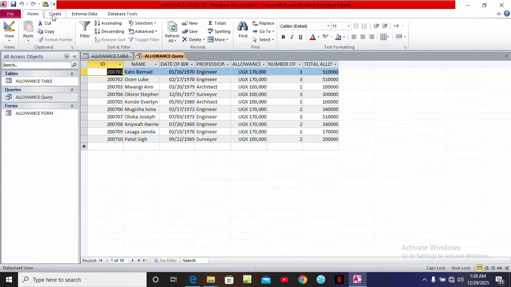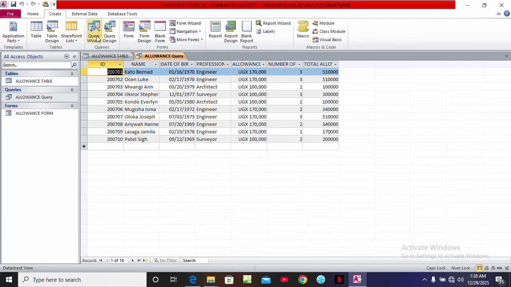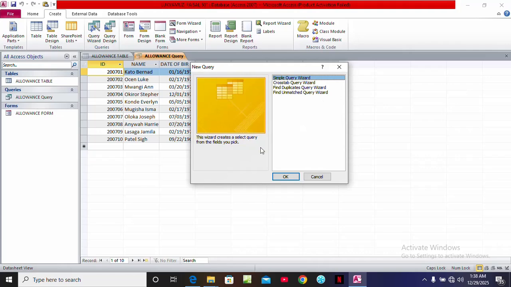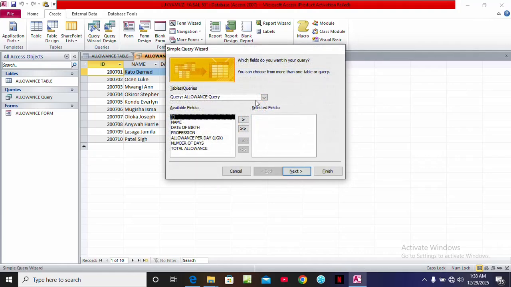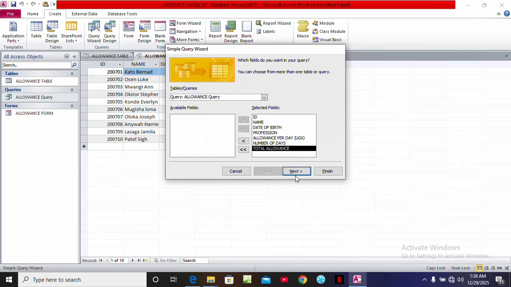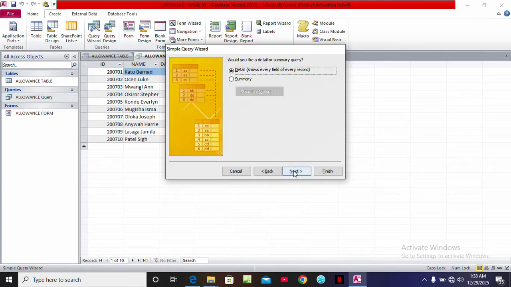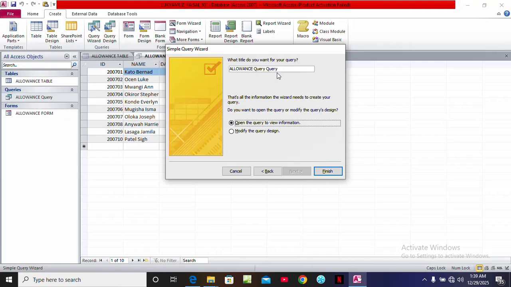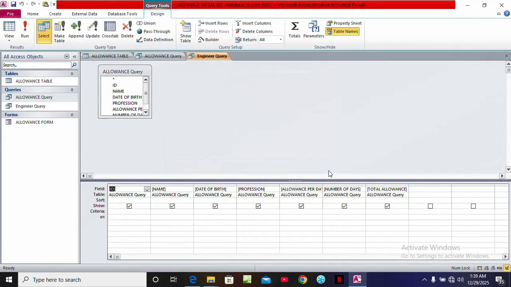We come to create. Let's go to query wizard and click OK. We can even use this, no problem with that. Next. We click next. They want us to create what we call engineer query. So engineer query, let's modify it, then we finish.